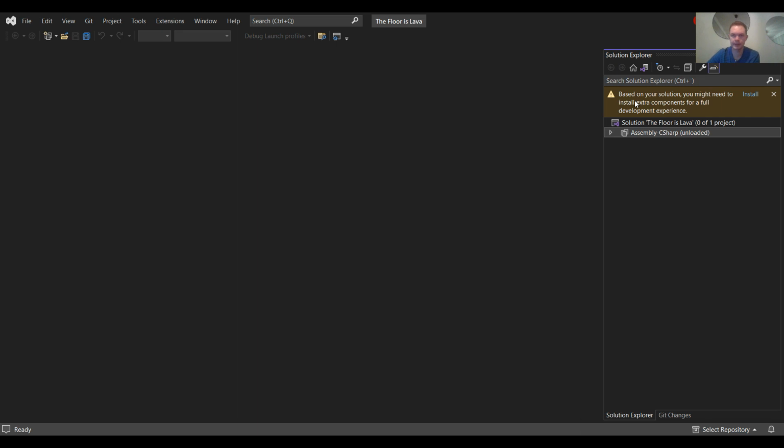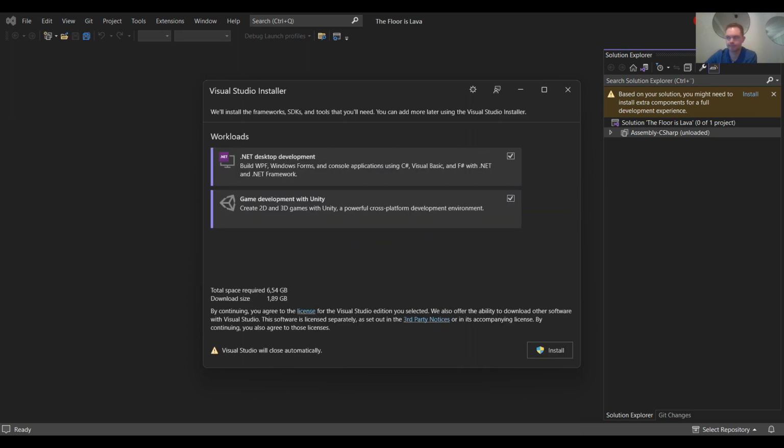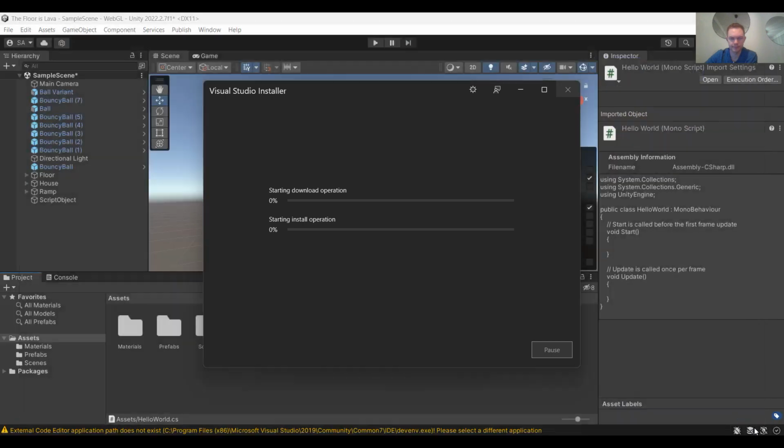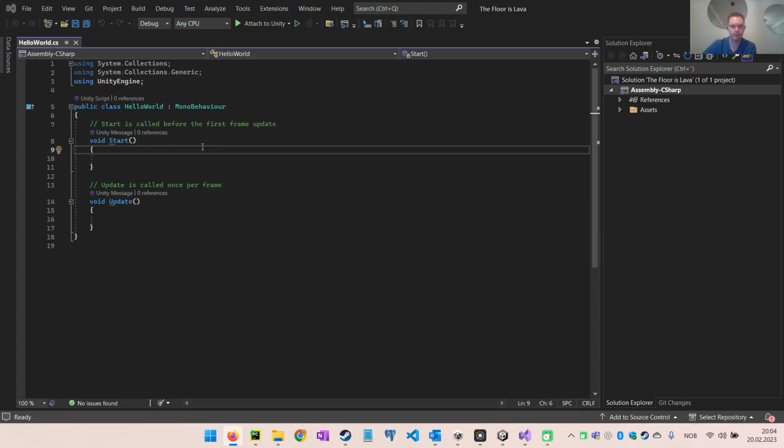And it says based on the solution, you might need to install extra components. Not knowing what components we need, we'll check now. Okay, just install these. After installation is done, this is what you see.